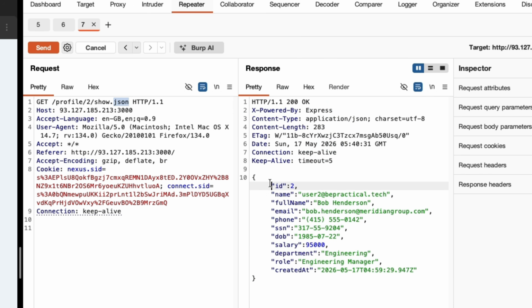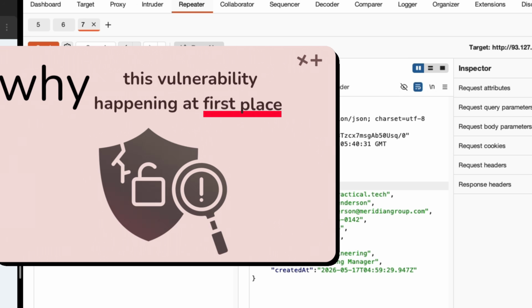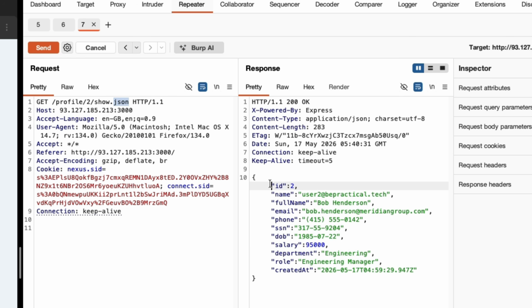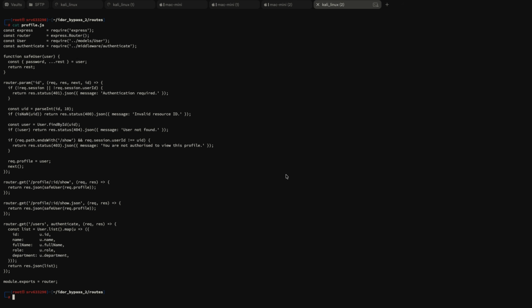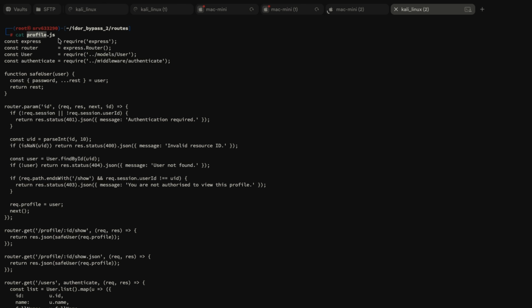But the main thing for a security researcher is to understand why this vulnerability is happening in the first place, and even if you're a developer, you should understand why this kind of vulnerability is happening in the first place. So let's look into the source code and analyze what is happening over here. As you can see right over here, this is the code, which is handling the profile update functionality. Let's try to understand what is happening over here.